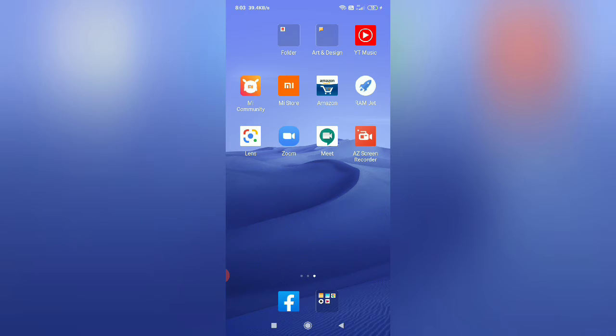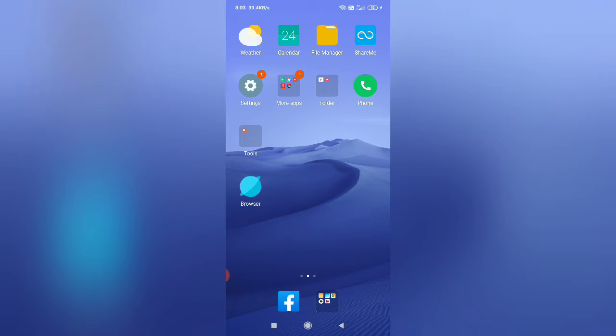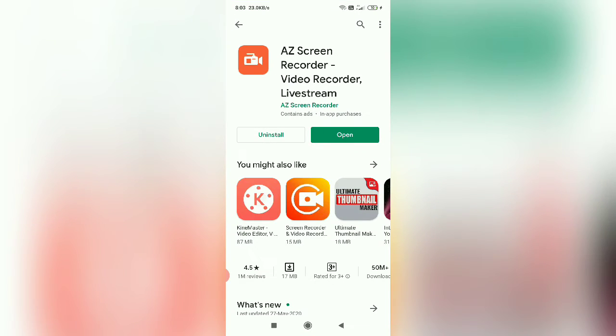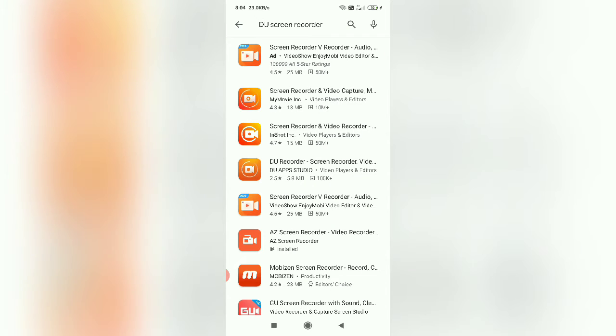First of all, the first thing that you need to do is to download a screen recorder. So you'll go to your Google Play Store. There are a number of screen recorders available. You can use according to your own ease, whichever you find easy, you can use that. But the one I have been using for my own lessons is AZ screen recorder.